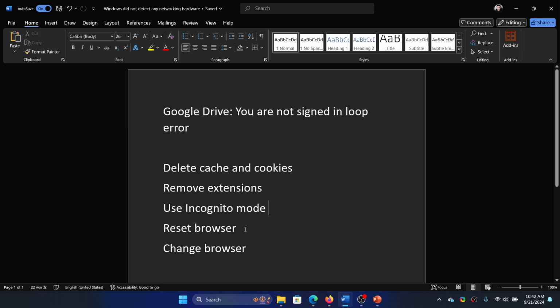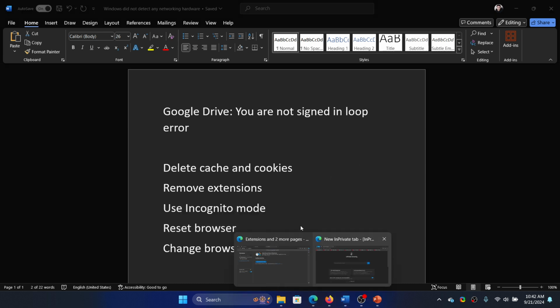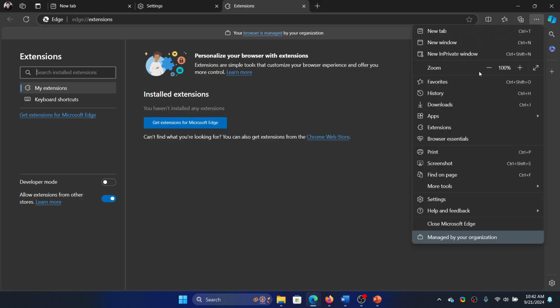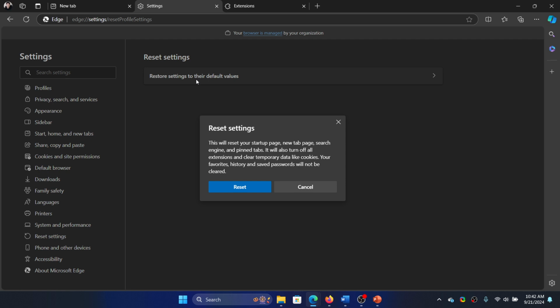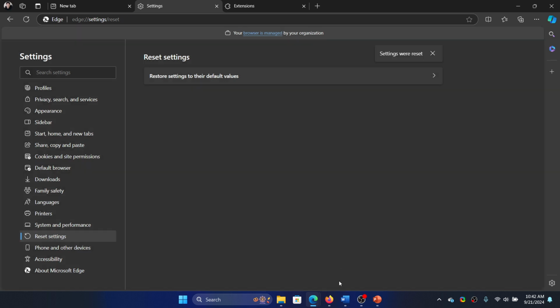Okay. After this, you can reset the browser. So click on these three dots at the top right corner, select settings, go to the reset settings tab, select restore settings to the default value and select reset.